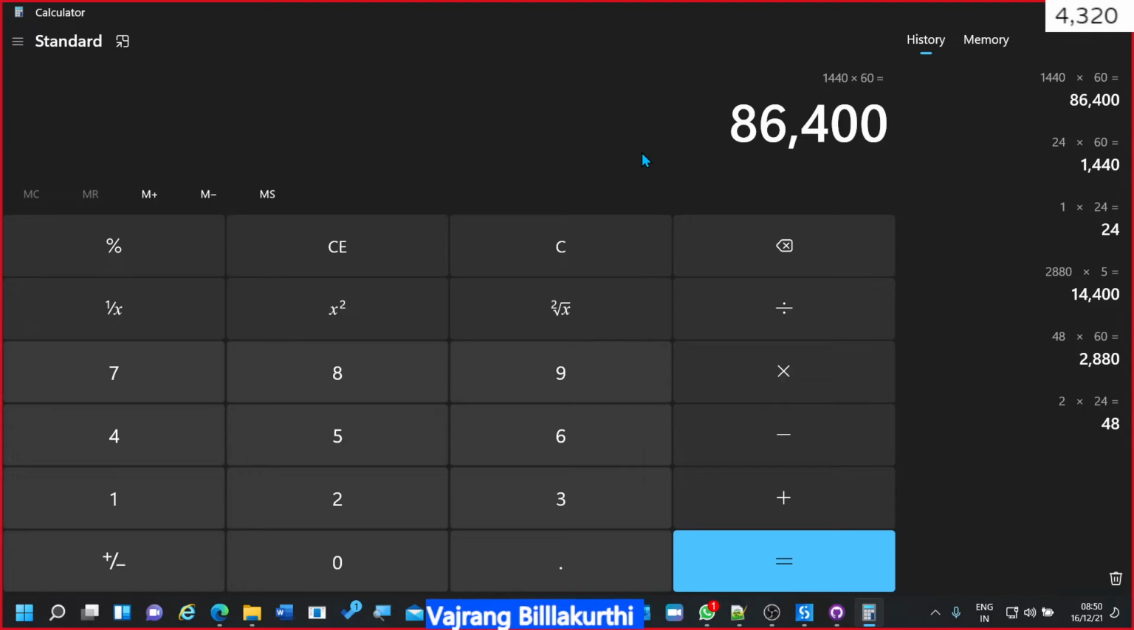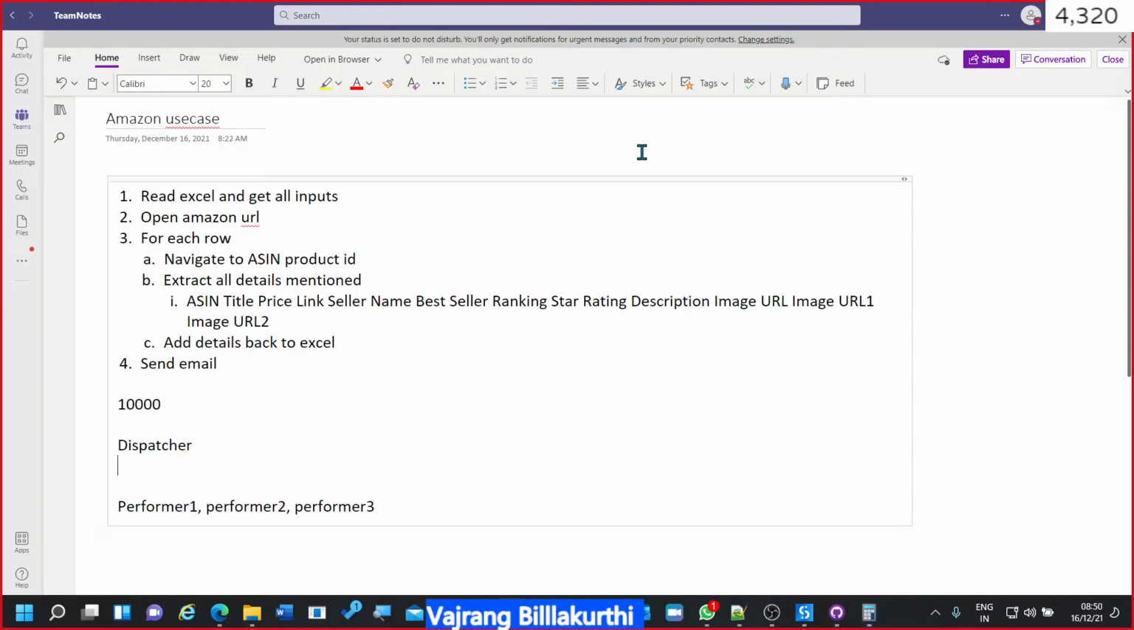Now, do you need 10 robots to work on this to add one item per second? No, only one process, or one robot, is enough. And one robot can add 86,400 items. Then why do you need a dispatcher with multiple processes? Why run this dispatcher multiple times or with multiple members? Not required.